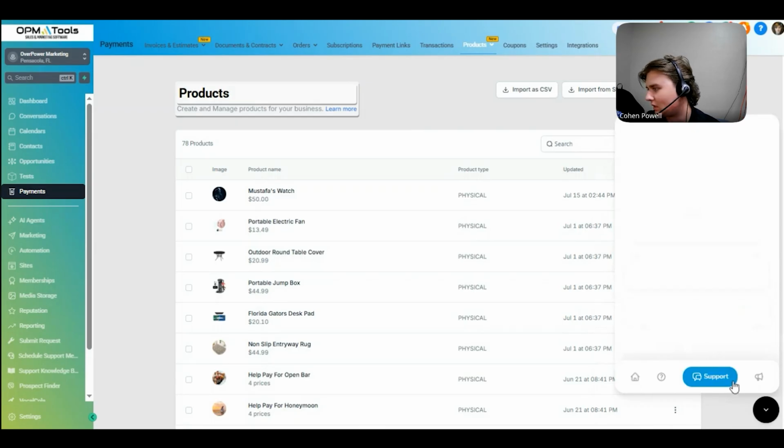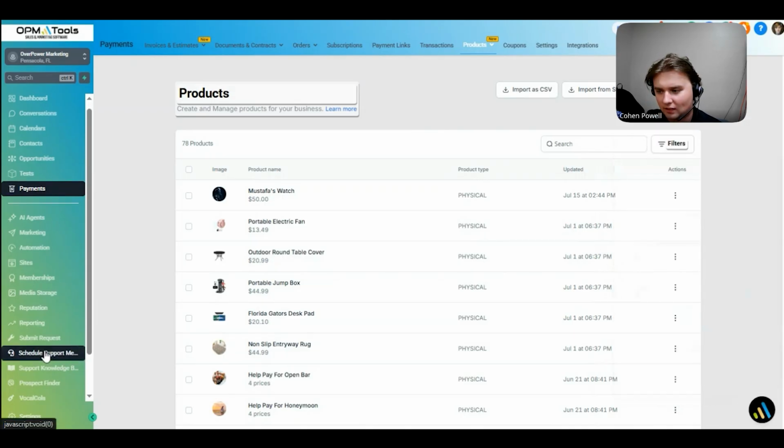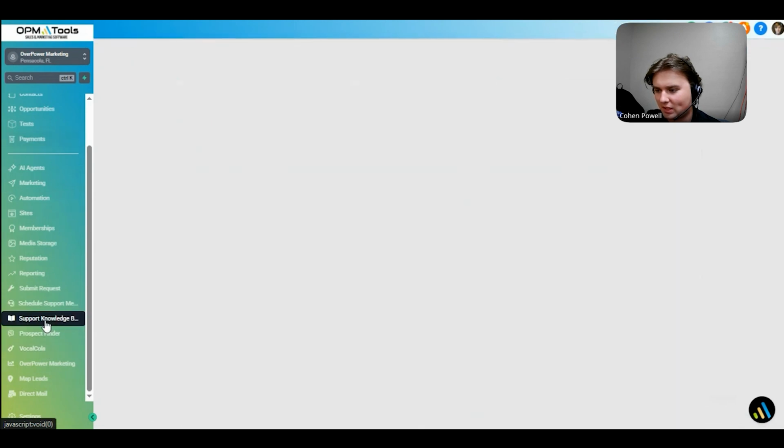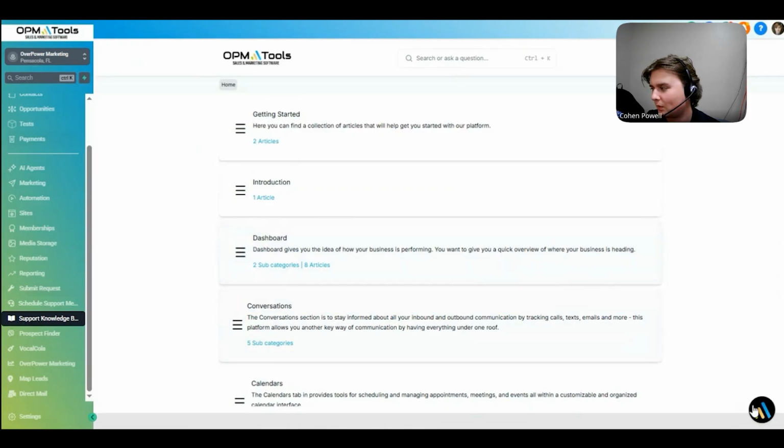And over here with this chat icon right here, you'll be introduced to the support chat. Basically, you'll be able to chat with our 24/7 live chat service and ask them any questions about OPM tools. Any questions that you have, feel free to ask them. Additionally, you can also access the support knowledge base on the left-hand side over here. The exact same thing is available on this side, it's just on a larger screen.